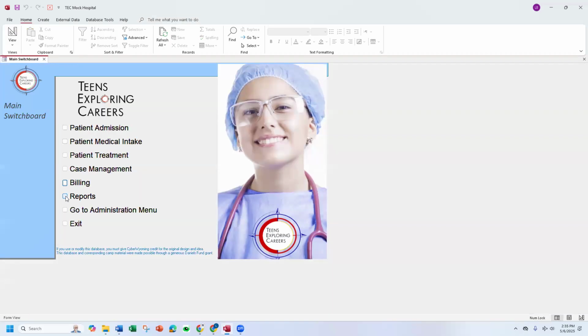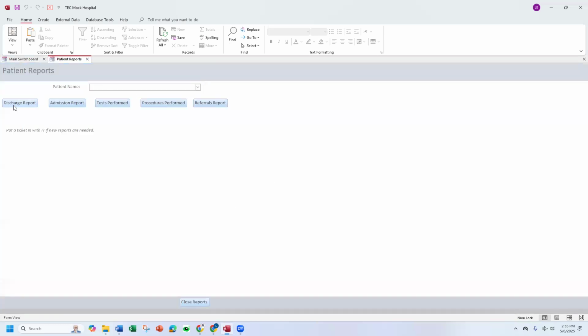Okay. We also have the reports menu. This report can also give you the discharge report. So let's find Marie. And let's see, here she is. Here's Marie. We can get her discharge report, her admissions report, her tests performed, procedures performed, and referrals report. And you can print those out as she's discharged.